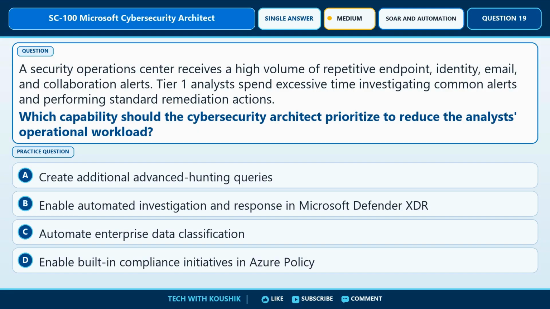Question number 19. Scenario. A security operations center receives a high volume of repetitive endpoint, identity, email, and collaboration alerts. Tier 1 analysts spend excessive time investigating common alerts and performing standard remediation actions. Which capability should the cybersecurity architect prioritize to reduce the analysts' operational workload? The available options are as follows.